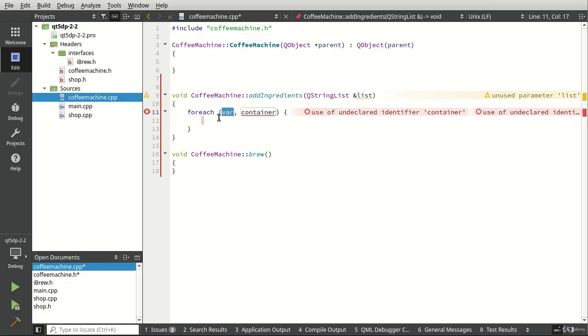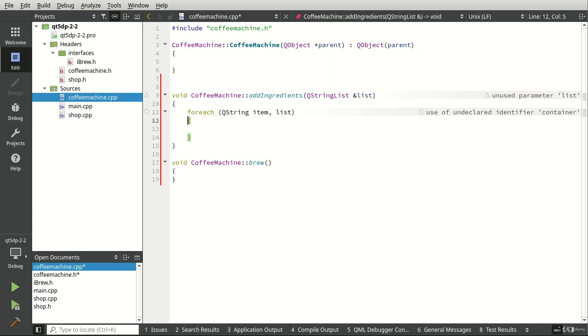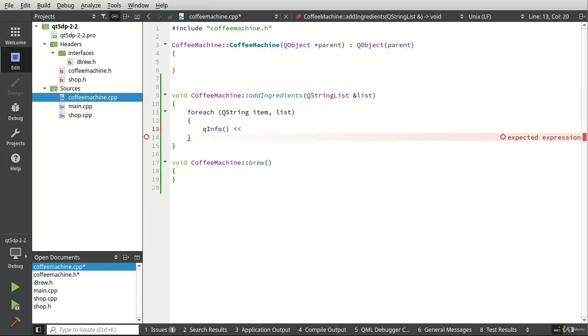So we're going to say for each, and I want a QString item in our list. Pet peeve of mine. And then we're going to say QInfo. So I'm curious to know how you guys take your coffee, but I just drink it black. I mean, I don't know why, I just like it black. And then we're going to add the item in there.